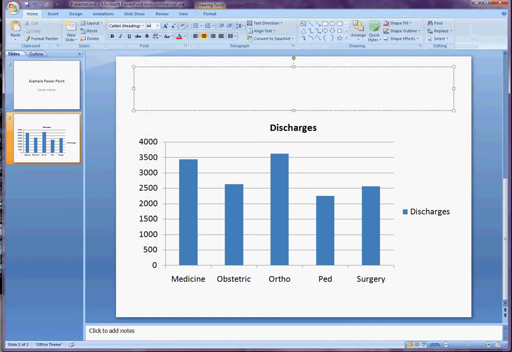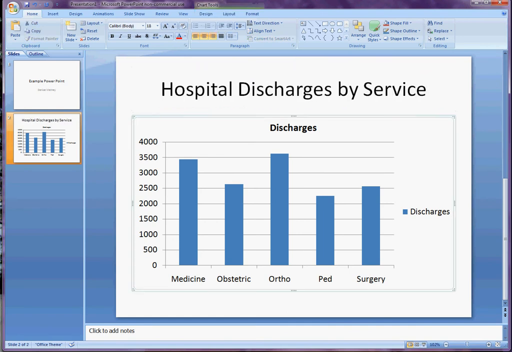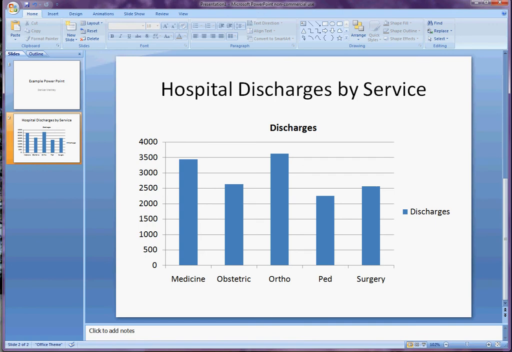Let's add a title. Hospital discharges by service. And basically, that's your general chart. There are lots of ways to make this more fancy, but if you're happy with it this way, then you can be done with the chart. The next thing we're going to do is we're going to add a new slide.